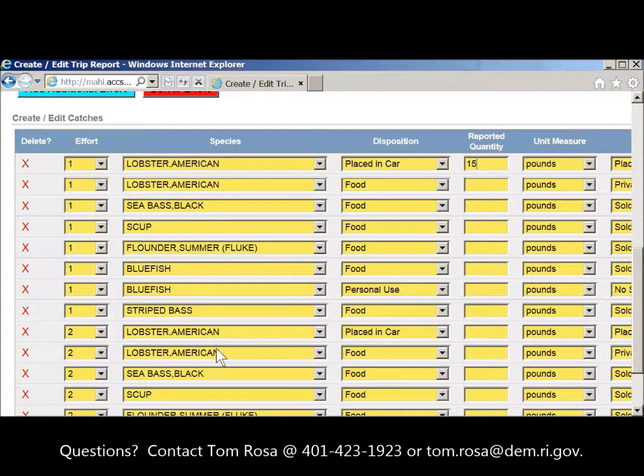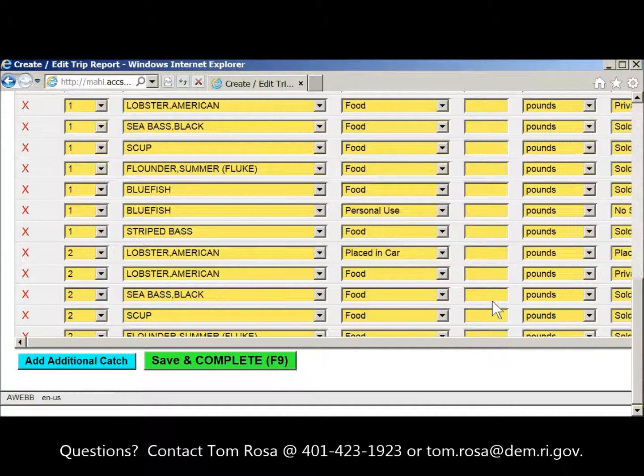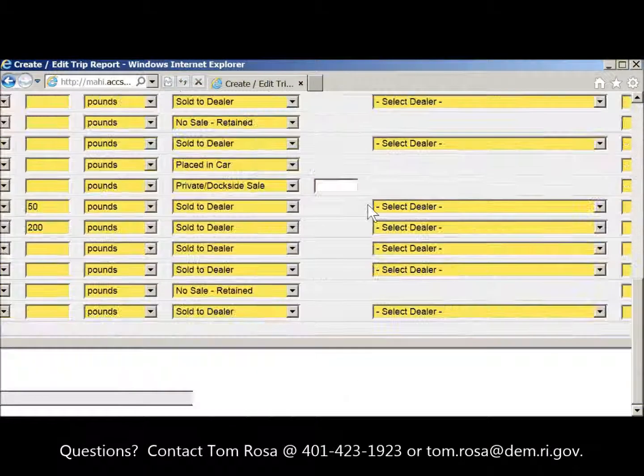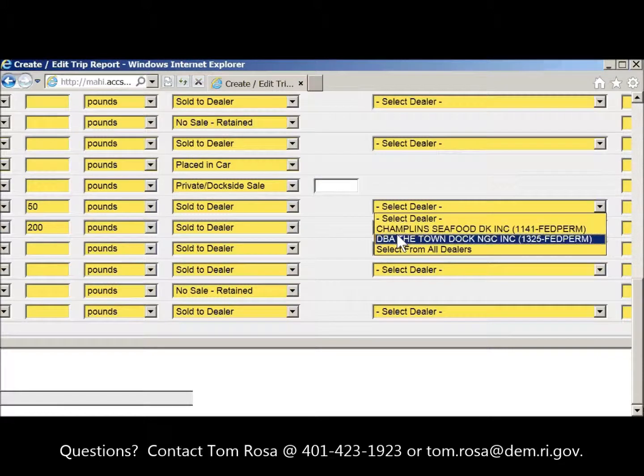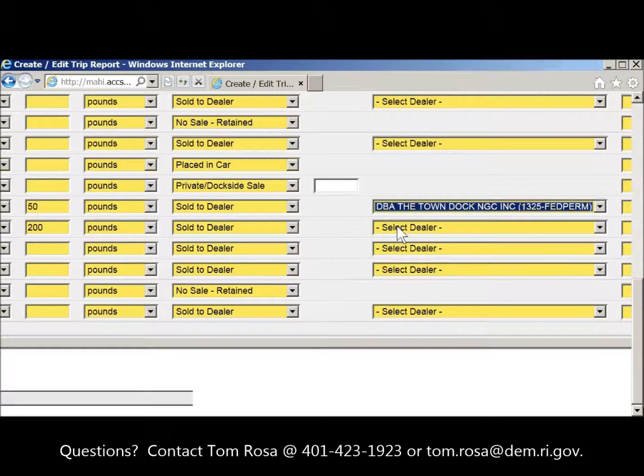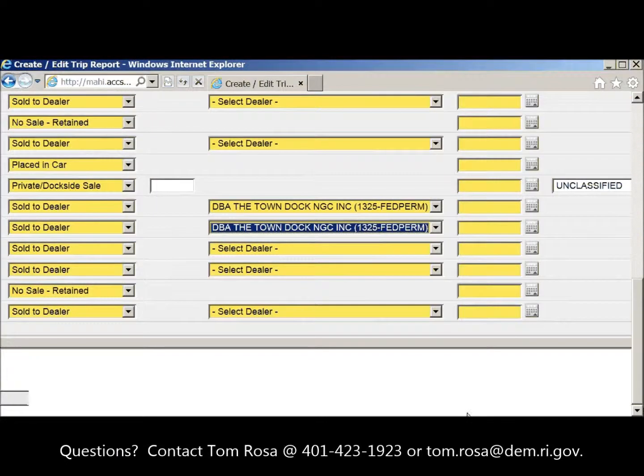And then with the fish pots, I caught 50 pounds of black sea bass, 200 pounds of scup. You can see that I am in to effort number 2 right here. They were sold to dealer. I just need to choose my dealer, whether it was Town Dock or Champlin's. This time they were both Town Dock. And then I just need to put in my date sold.